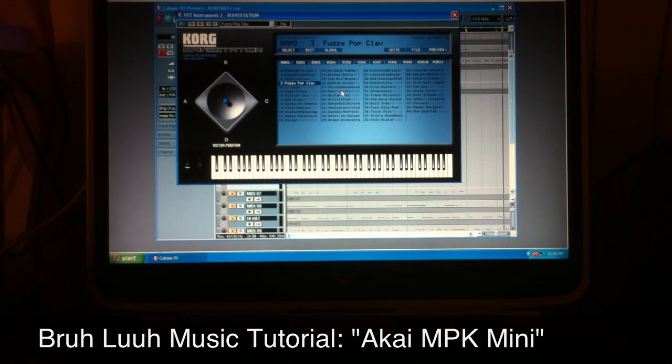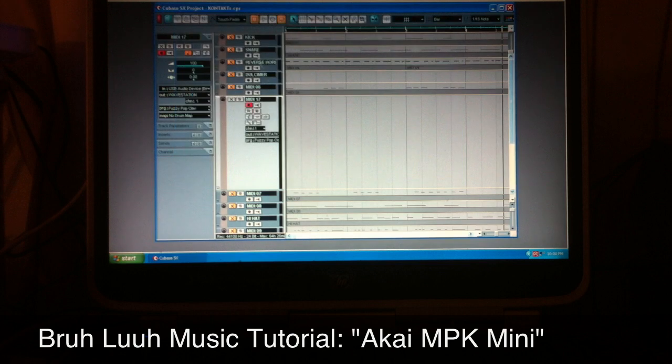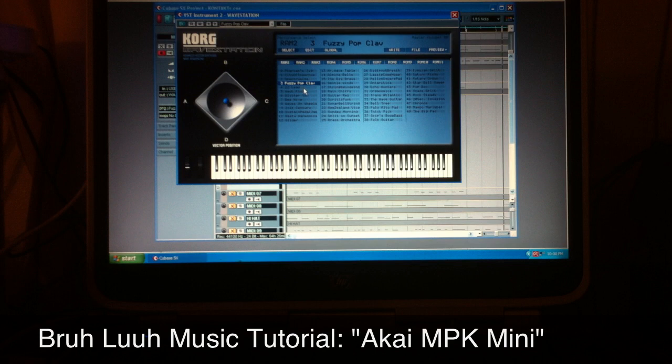So if I hit a key on the MPK, which here it shows that the MIDI signal going in is from the MPK and the MIDI signal going out is to the Korg wave station. Okay, so when I open the wave station, I should be able to hit a key and get a sound. If I change instruments, I should be able to hear the sound. Okay, now that's a basic MIDI tutorial.